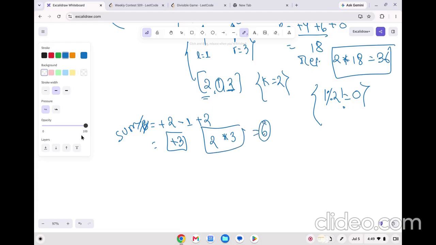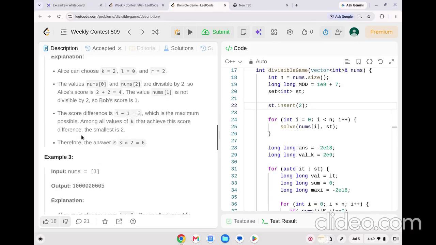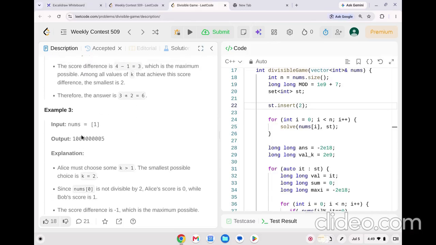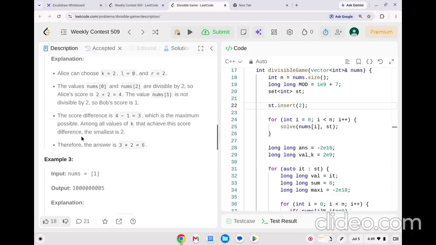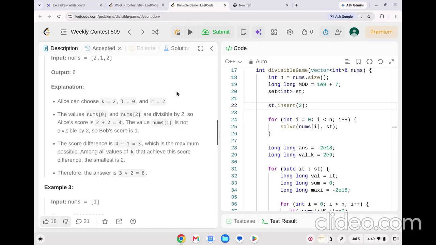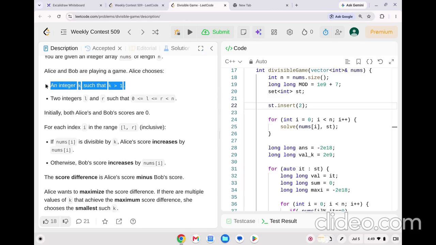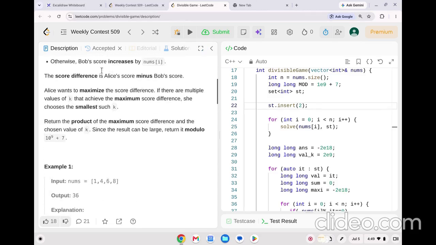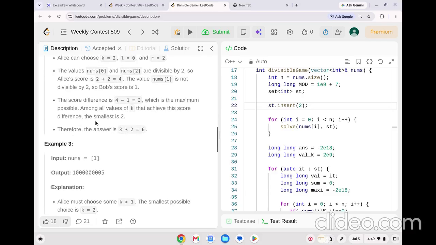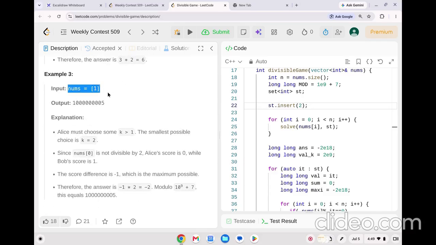So the problem statement might be clear to you, right? And one more thing, you need to have a value of k at least 2, means the value of k should be greater than 1, not equal to 1. So in this case, the value that you can choose is 2, the minimum value. So that's why the answer is 6.